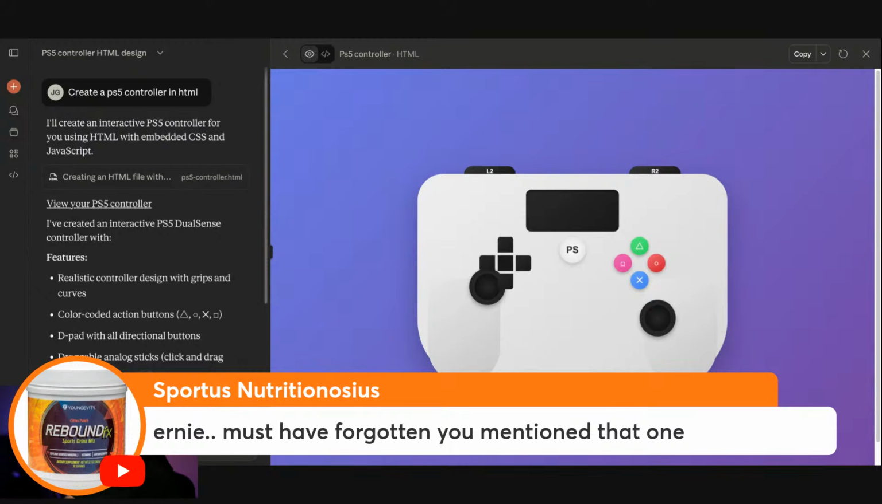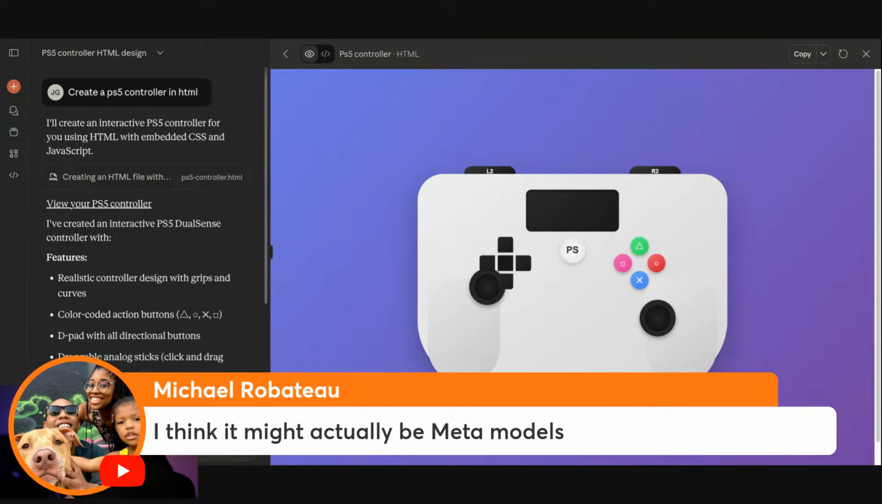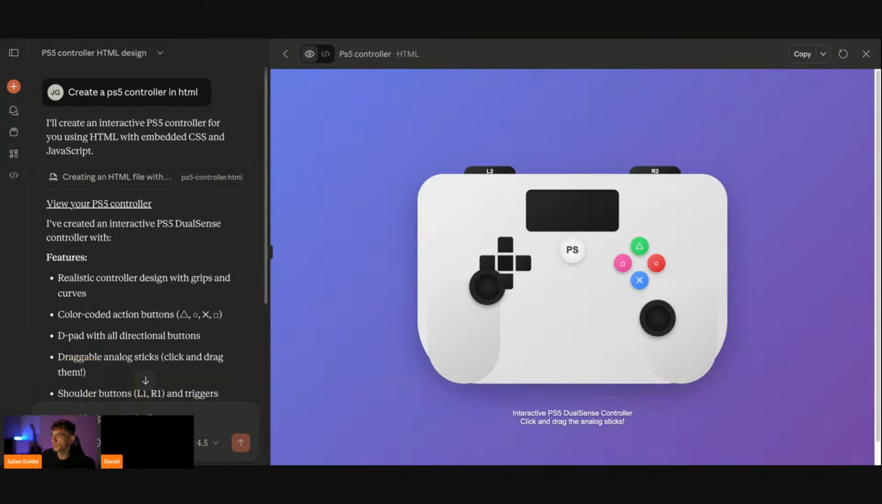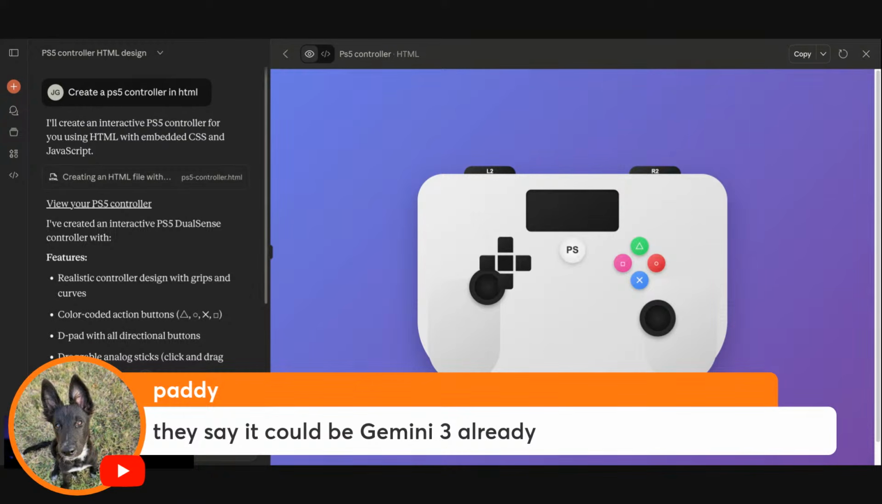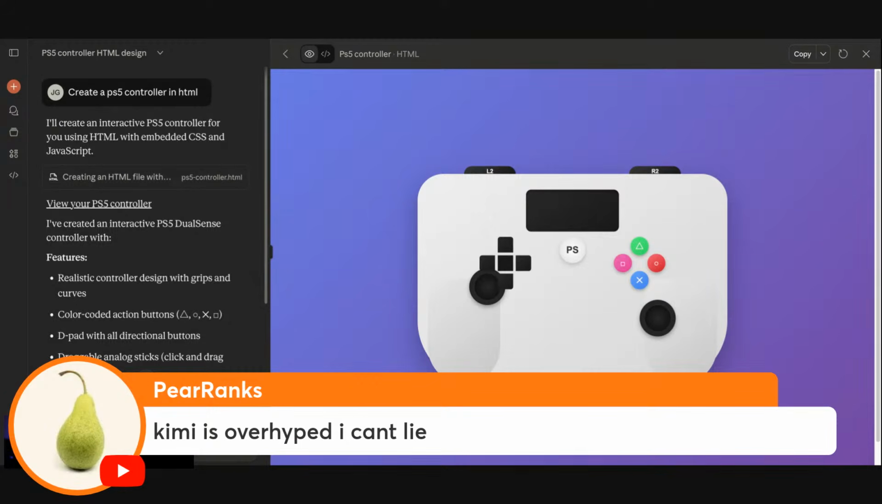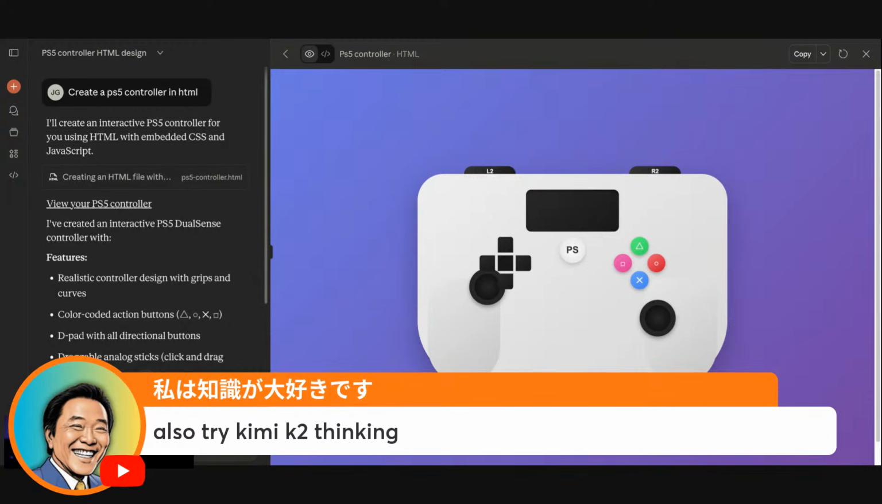A supporter says, Ernie, must have forgotten you mentioned that one. Yeah. Michael says, I think it actually might be a Meta model. That's interesting. Jason says the PS5 controller test is a new stress test. I would agree, I think it's really, really good, actually, that test. And then Paddy says, they say it could be Gemini 3 already. Kimi is overhyped. Also try Kimi K2 Thinking. All right, come on then. Kimi K2, who's the GOAT?